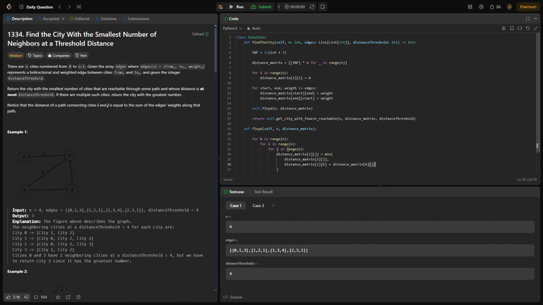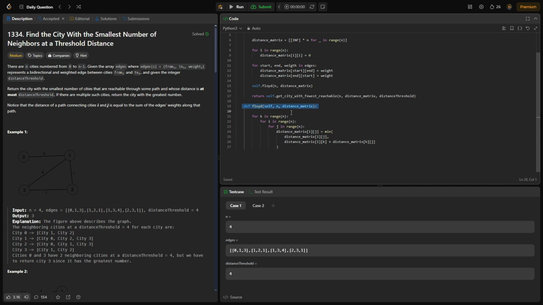So again, all the Floyd function is doing is going through each, let's say k is an intermediate city. So if we want to go from 3 to 1, we either have the option of going straight from 3 to 1, or 2 can be our intermediate city. So we could go from 3 to 2 to 1. So we're updating our distance matrix of i to j. So let's say i is 3, j is 1. Distance matrix of i to j is currently 4.